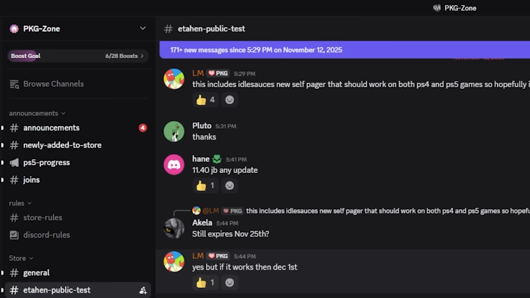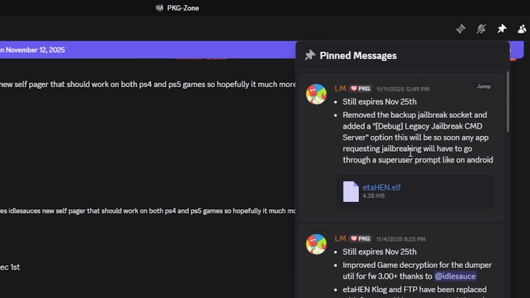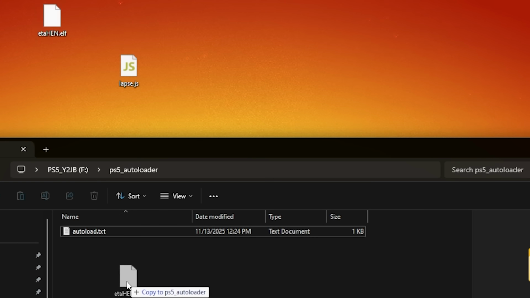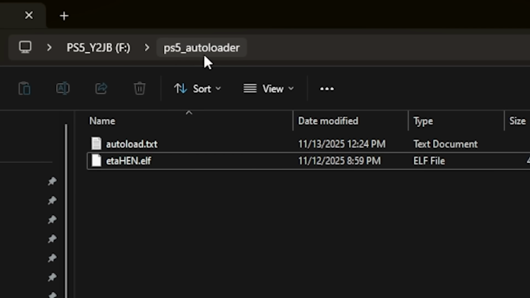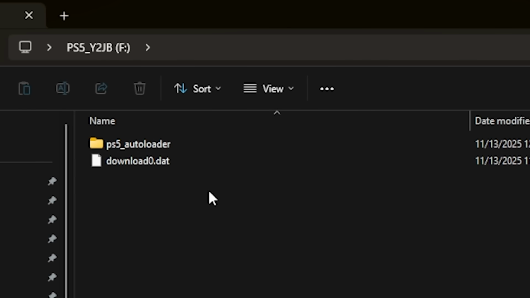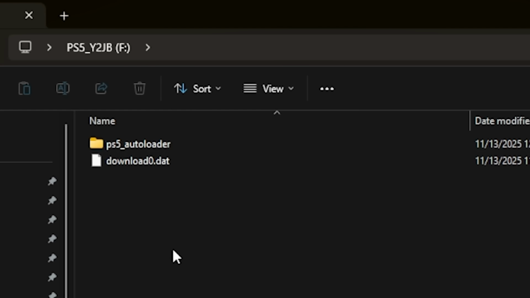Now as far as the version goes of etaHEN, you can always grab the latest beta. It's over here at PKG Zone and etaHEN public test, and there is a pinned message here, and it is this version right here, which expires on November the 25th. So go ahead and download that. Once downloaded, just go ahead and drag and drop that file into the folder PS5_autoloader. Okay, so yours should look just like this. We'll just leave the download0.dat on here just in case, but go ahead and plug that into your PlayStation 5.